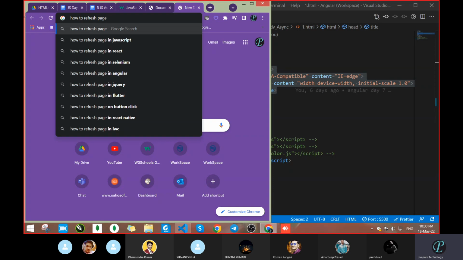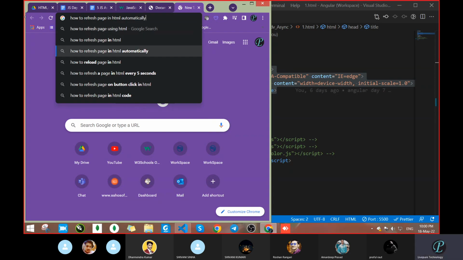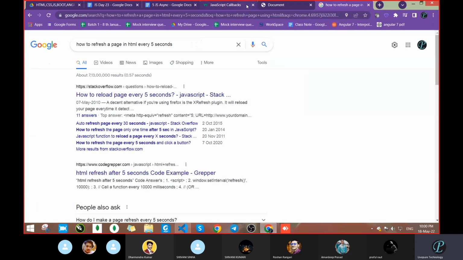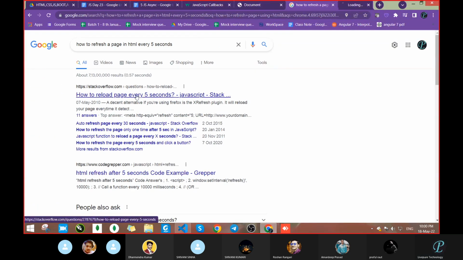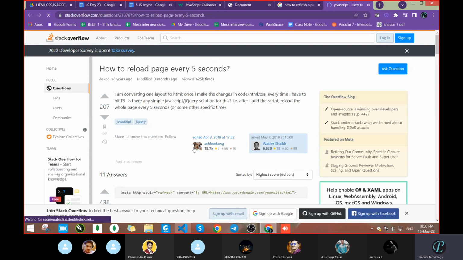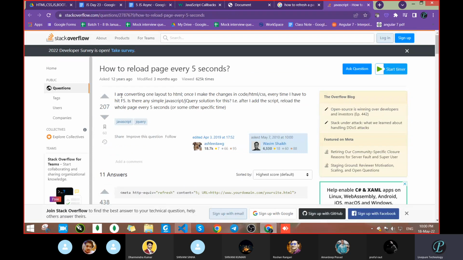Not in JavaScript, in HTML using meta tag, correct? How to refresh the page using HTML. Okay, here something is there: how to refresh page in HTML every 5 seconds. Okay, take this one, let's see what we got. First, always try to go through Stack Overflow. After that, otherwise you can go to anyone. That's not an issue. So see here, something is there.